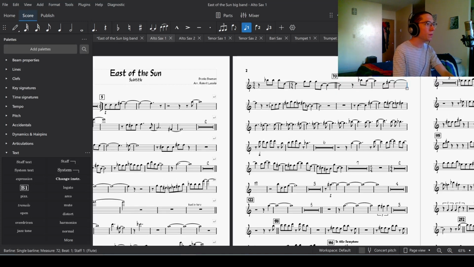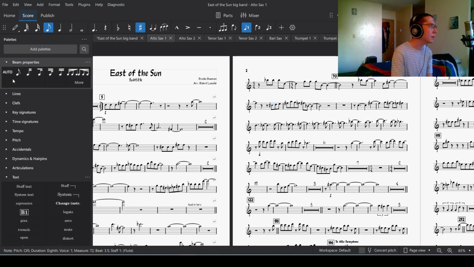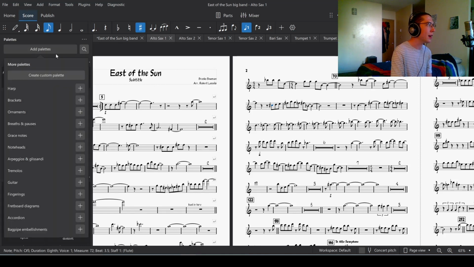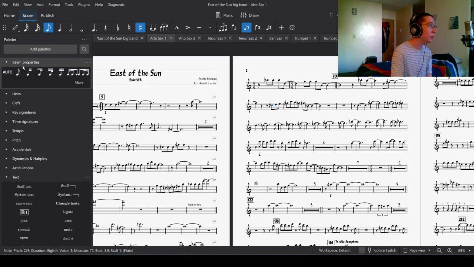Here's something. Beam properties, another little part of making your parts look good. I don't like this because it looks like a triplet. This is not a big deal, you can leave these, but if you want to fix it and do it right, you can just click the note, go to beam properties. If you need to add that palette, just click add palettes and find beam properties. I always keep that one ready. And then just click that note, the one titled no beam.